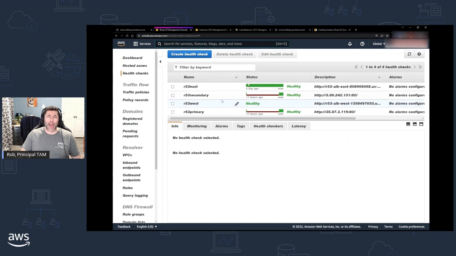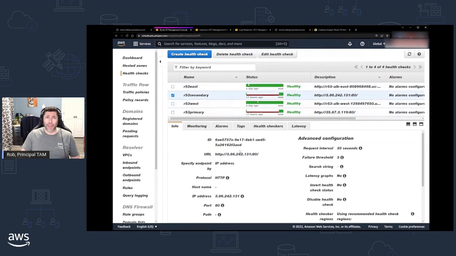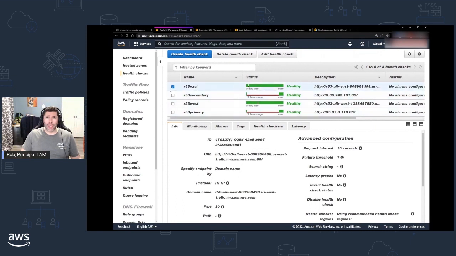And we'll see that I have some different health checks implemented here. These health checks are what's used to evaluate and understand what is healthy within my environment. I'm looking at my Route 53 East health check, and my load balancer is the target for it. I also have a Route 53 West one that is doing the same thing. For East, it sees that we are healthy right now.